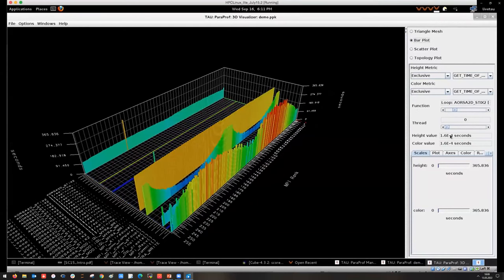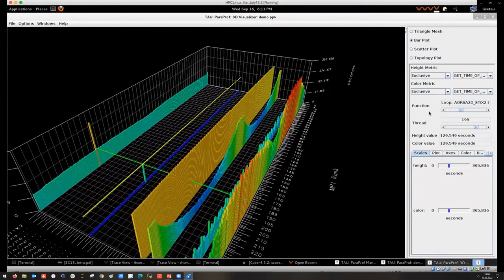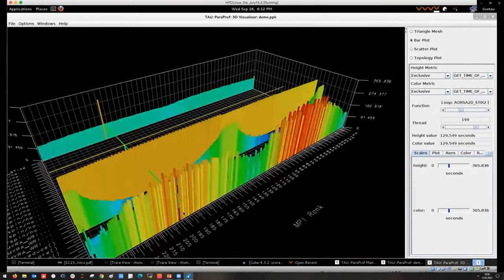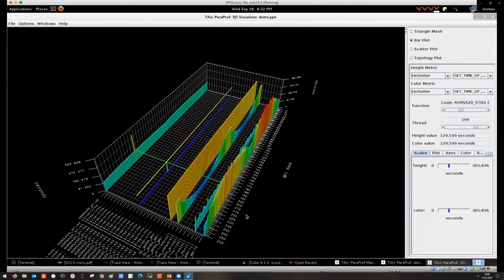Here I see a bar plot, and I can zoom in to a given location and see the thread that is involved. Here I can see that the loop in this function on rank 199 took 129 seconds. I can see the shape of the profile in three dimensions. This is the ParaProf profile browser.